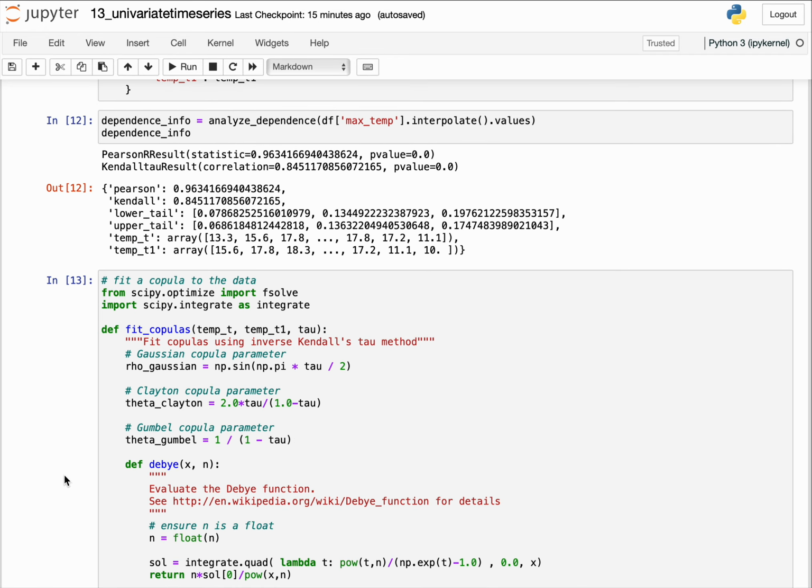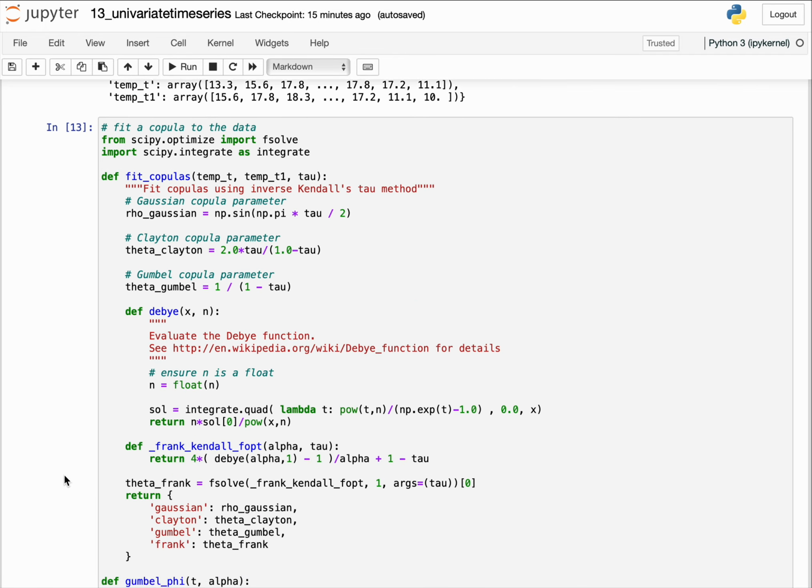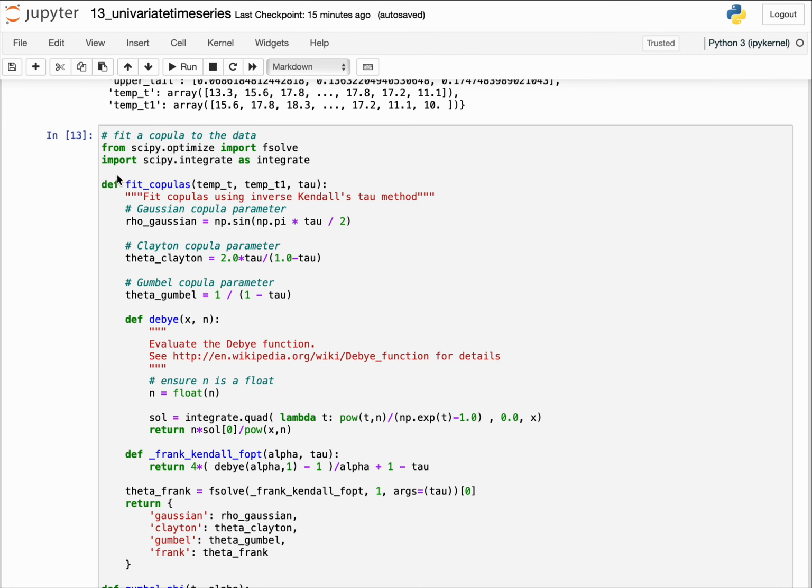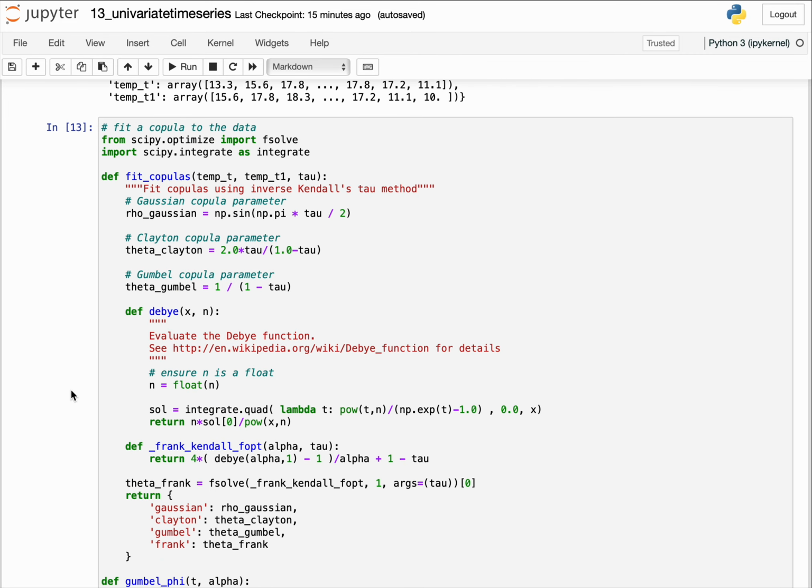So let's try to model this with Copulas, right? And what we have here is a bunch of code that fits various different Copulas to the data.